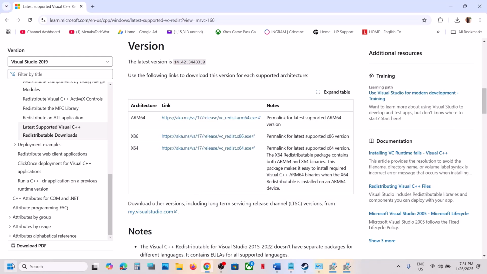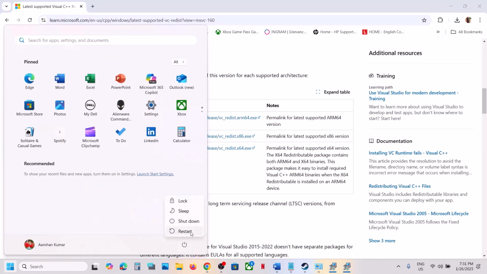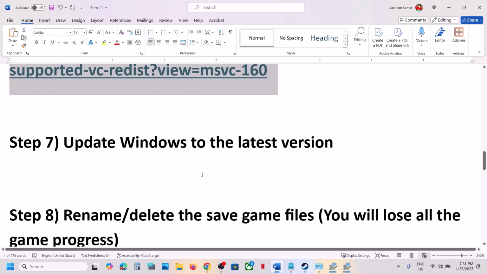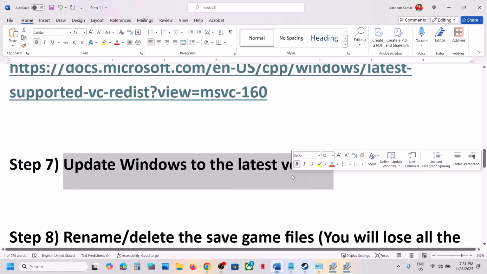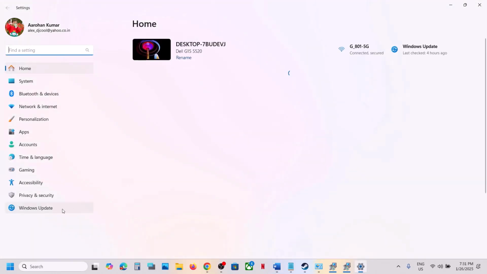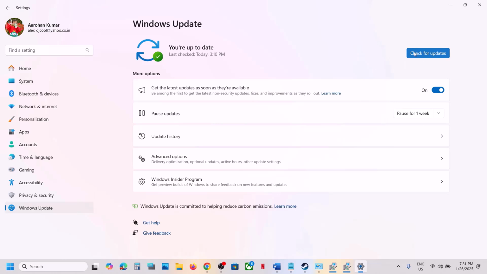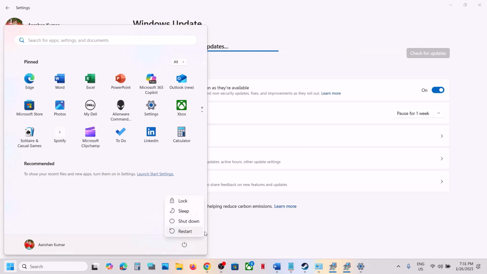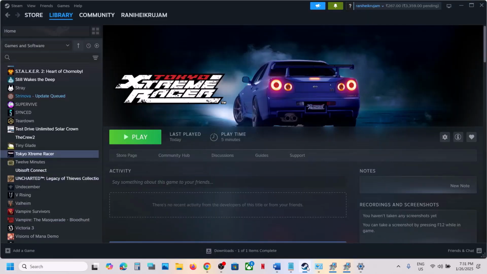Once installed, restart is a must. After the system restarts, launch the game. Now, the next step is to update Windows to the latest version. This is important. So open Windows settings, go to Windows Update or Update and Security, and then click on check for updates. Once all the updates are installed over here, restart your computer. After the system restarts, you can launch the game and then check.